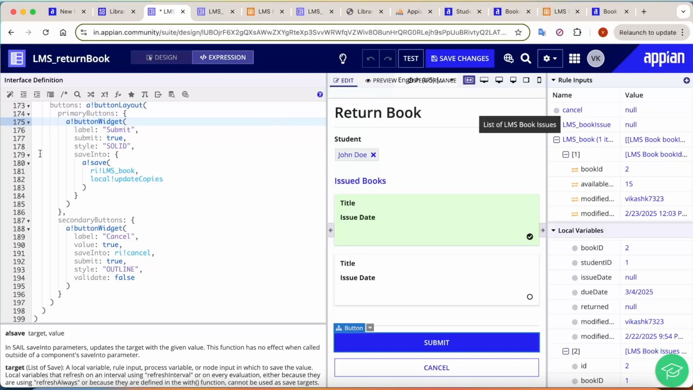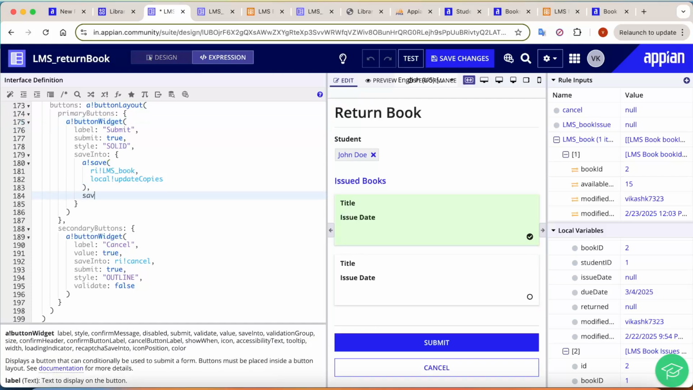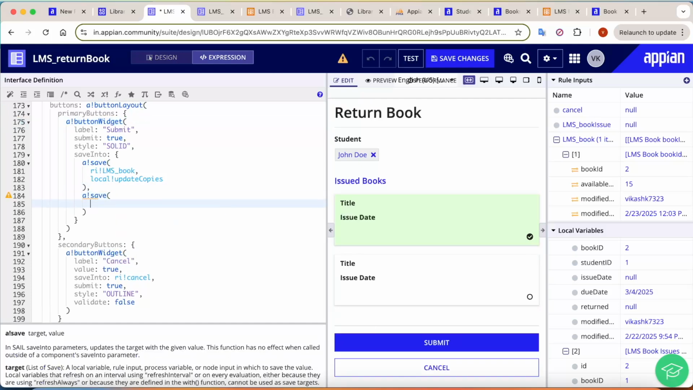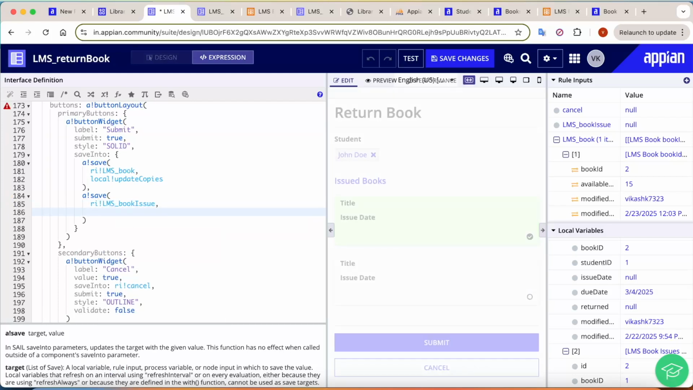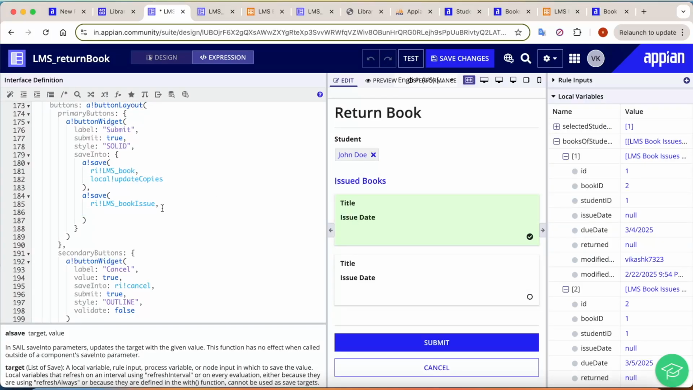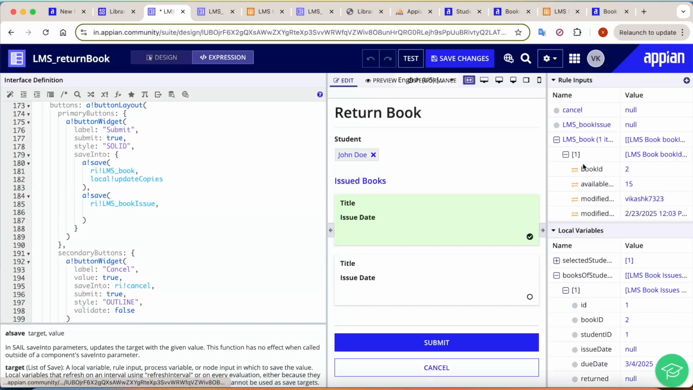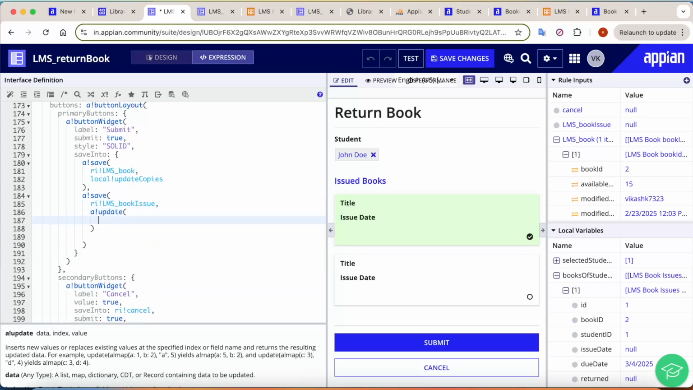Now we have to save the book issue as well. So let's write another save here for the book issue, and the rule input is going to be LMS book issue, and what data do we have to save here? Now, when saving the book issue, what we need is that when a book has been returned, we make sure that value is updated here. So we will update the data before saving in the rule input.